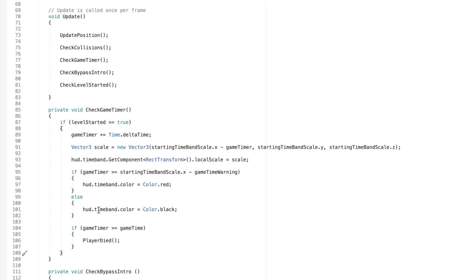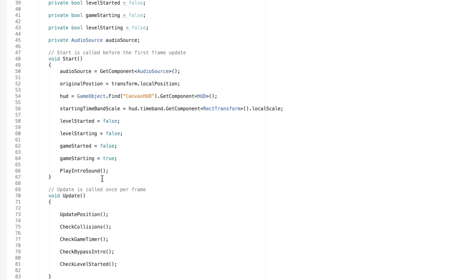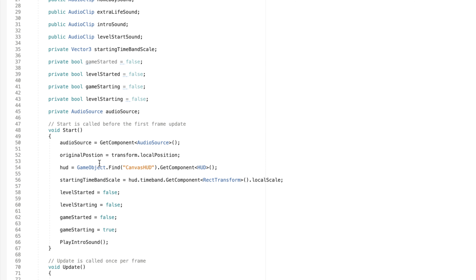We also need to make sure that we don't show the frog or the game timer when the game starts. So we can do that here in the start. We could do it in the inspector and just disable them by default, which would save us some code certainly. But let's do it in the code just so that you guys know how.